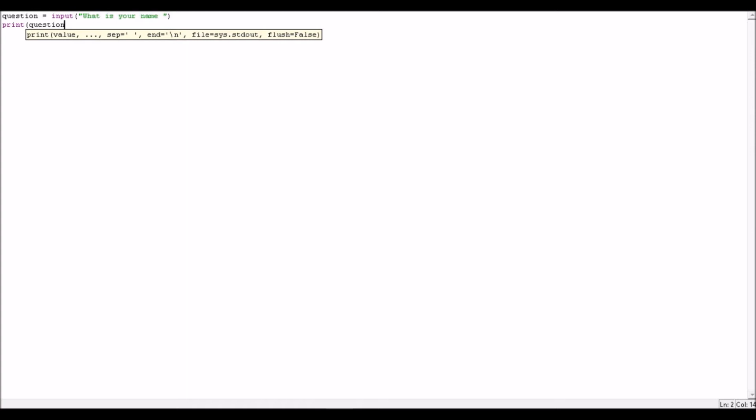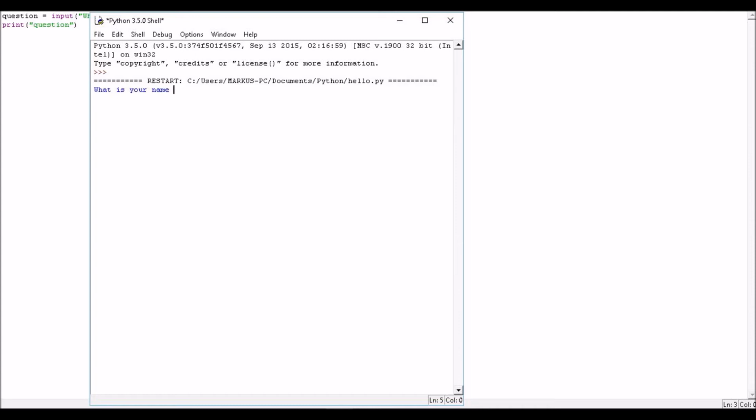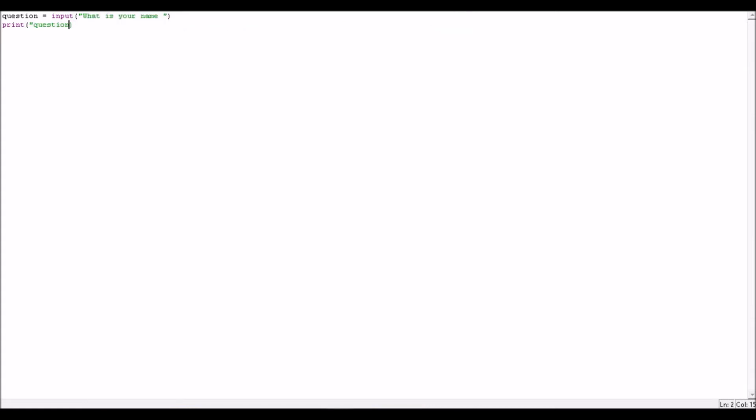So this time with no quotation marks, because if we do, it's just going to print "question" and it's not going to print Mark. But let me first show you what would happen if you put in quotation marks with question. So we're going to press F5 again, and first it's going to ask what is your name. I'm going to type in Mark. If I press enter, we want Mark to show, but because we have quotation marks, it's going to show "question". So we just take out the quotation marks.